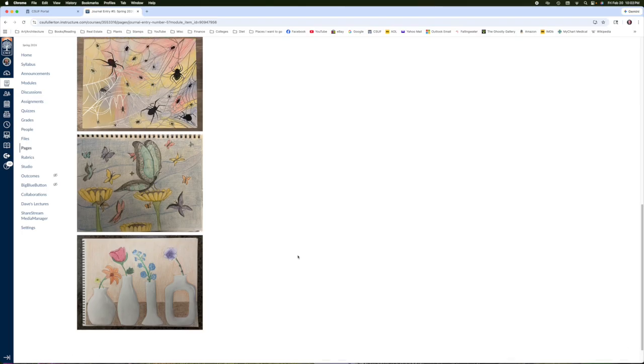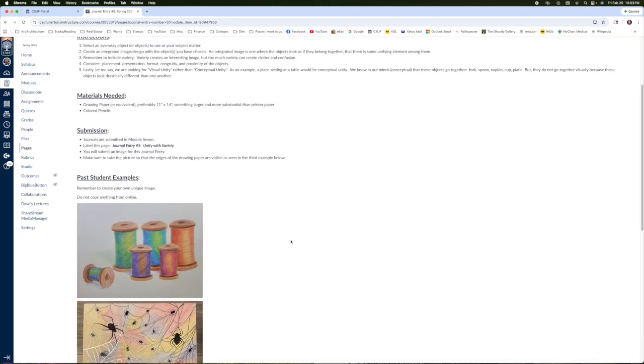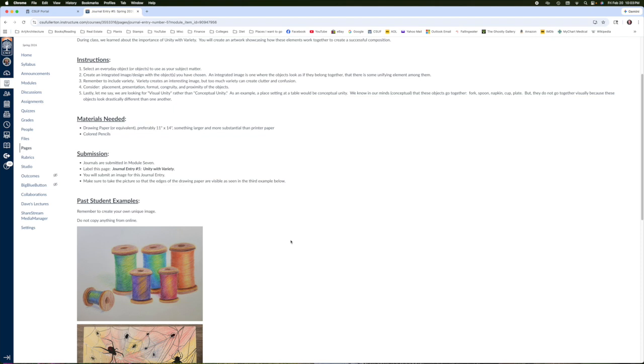We want to have that difference because that's what makes a successful composition. And you'll learn about that once again in the lecture. It's best to use colored pencils for this project, although you can use markers, crayons, etc. This is going to be turned in Module 7, and just label it Journal Entry number 5.